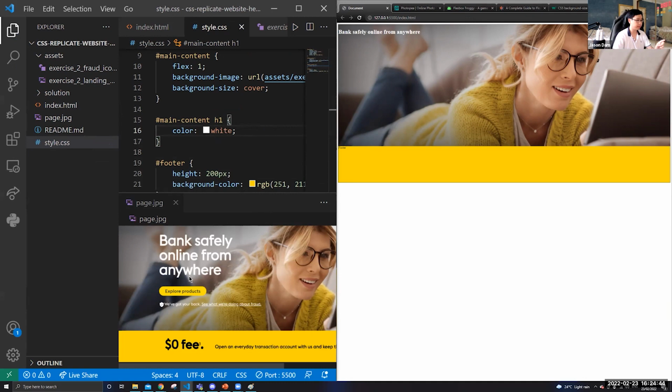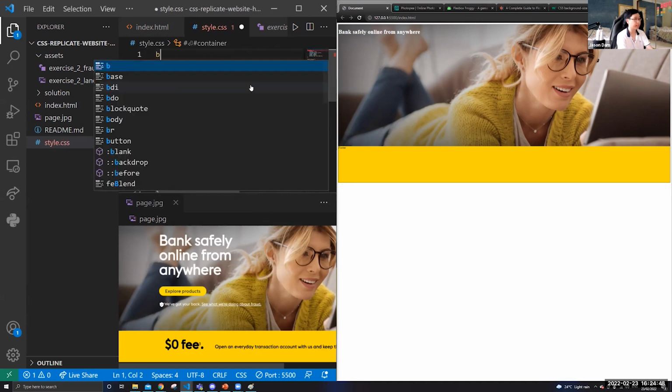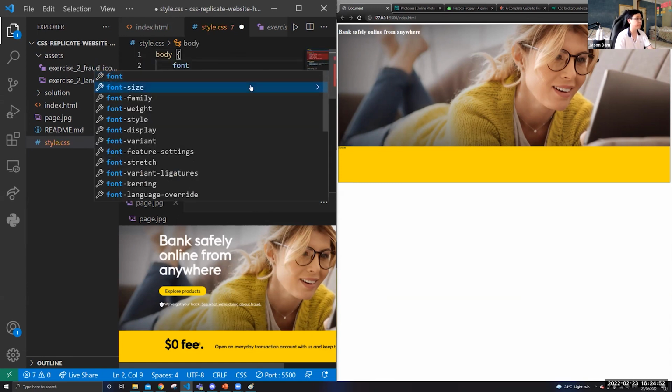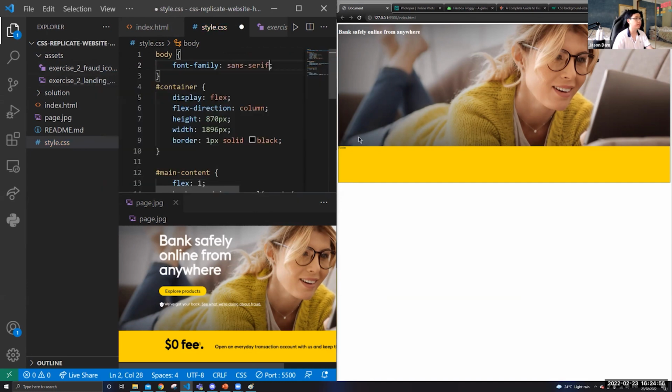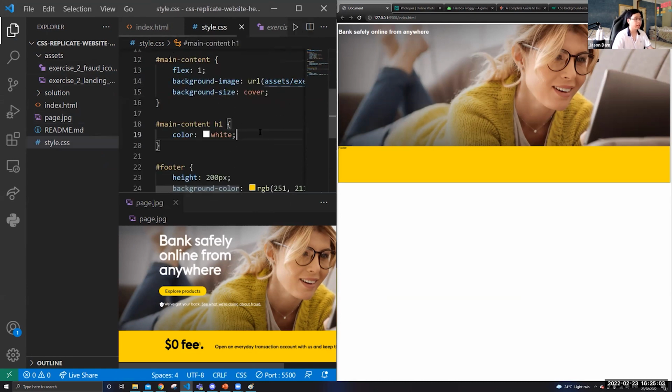Judging from the font, let's just let all the font be the same. So in this case, I'm going to take the body tag and have the font family be, I think, sans-serif. Yeah, sans. Cool. So that looks roughly the same font. Okay, cool. And then basically, we want to adjust the size of this text to match the size of this one.